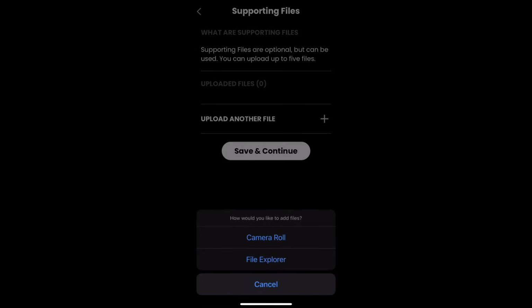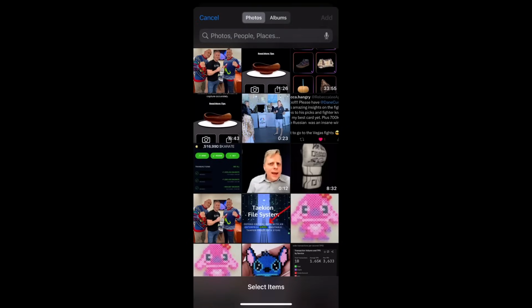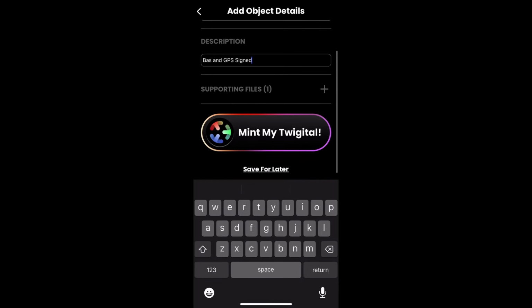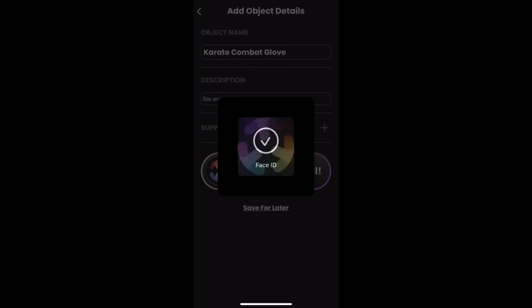It will give you the option to upload files from your camera roll or files. Choose and tap on the file you would like to attach to add authenticity, information, or context to your object. When all of the additional files are attached, tap Save and Continue. You will now be returned to the previous screen, and if ready to tokenize the object, tap Mint My Twigital. The Save for Later option allows you to save the 3D file, but not mint the NFT.